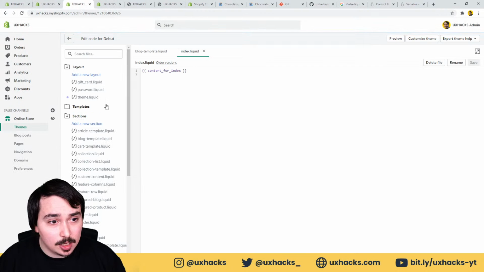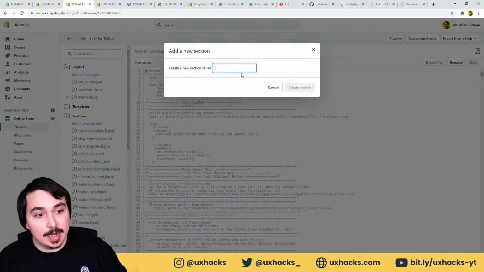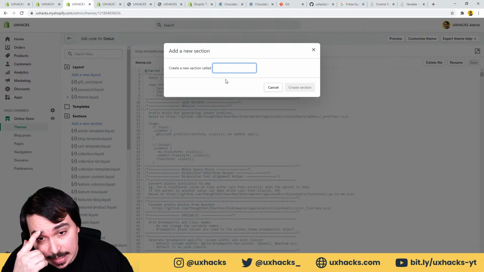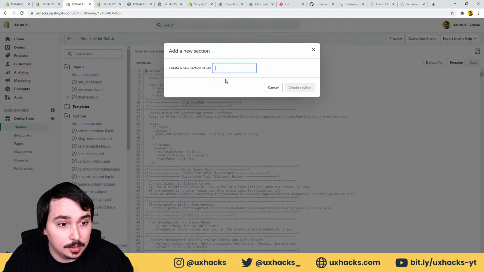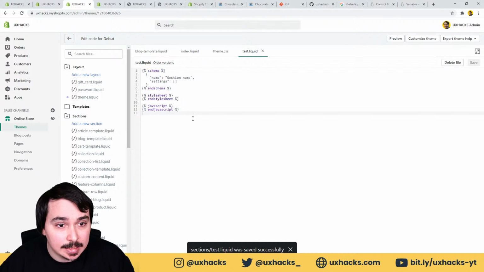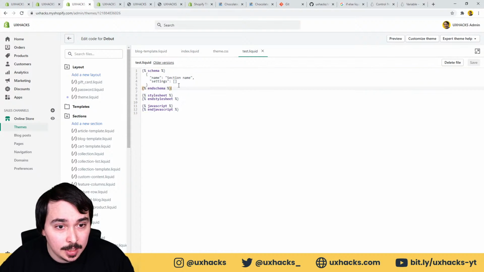But if you wanted to come into sections and add a new section, and you click add a new section, you can go ahead and name it, and it'll give you naming conventions automatically. So we're going to do this just to see how it works. Create a new section. And what do we call this? Let's just call this test, because this is just a test. Now, this will automatically create a schema markup for it. Now you can see the naming convention is test.liquid, and then you've got all this other stuff in it.